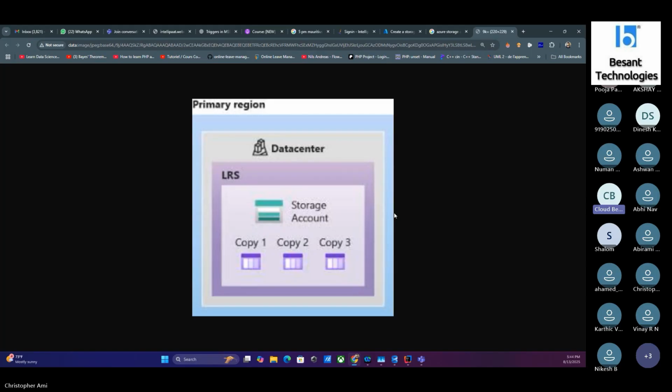First of all, what is a storage account? A storage account is a place where you can keep any of your objects. What is an object? You can keep your image, video, XML, YML, PDF, text, whatever file you like. You put it into the storage account and it will preserve it for you. Let's say you uploaded one PDF to the storage account. That PDF will be saved as 3 different copies.